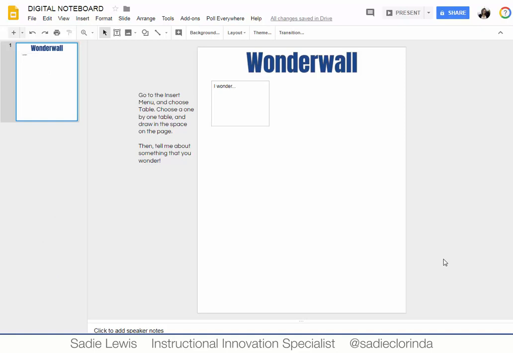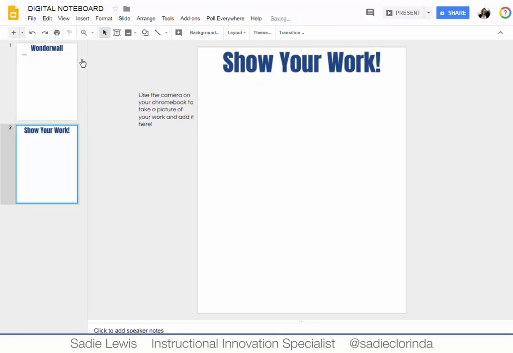So you may also want to use this as a place for students to share images that they find online or pictures of their own work. So I've created another master slide template in that master slide editor called Show Your Work. And I've inserted that here as a new slide. It says to use the camera on your Chromebook or any computer to take a picture of your work and add it here. So I'm going to choose the image icon, and students could upload a picture they already have saved. They could search the web, they could pull from their drive, or they can just take a picture using the camera on their device.